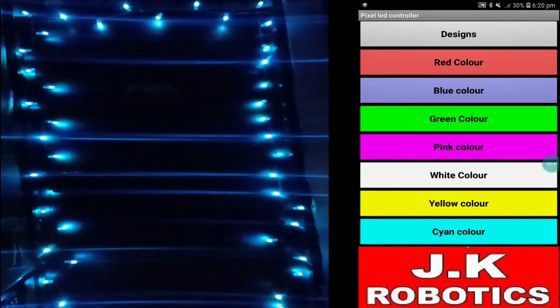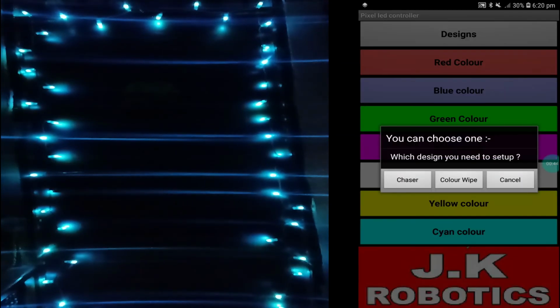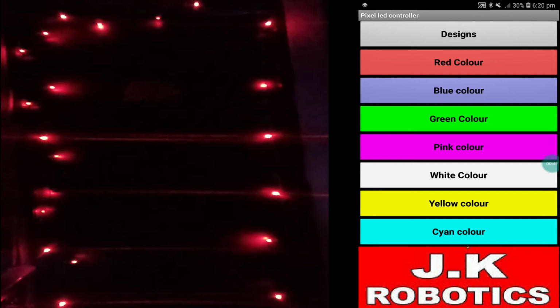This project is related to the decoration of hotels, homes and many other parties.